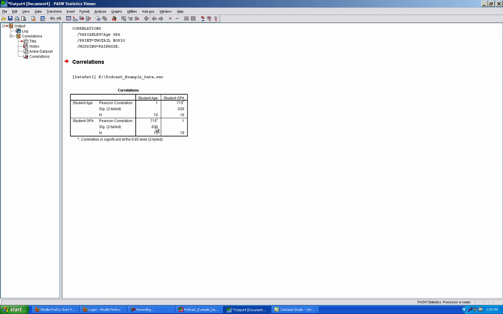In the box in the output document here, we will want to look specifically at the statistics in the cell where the two variables intersect. So in this example, we look at the very last cell in the first row, or the second cell in the second row. Looking at the first row, age, we go over to where this row intersects with GPA, and it shows we have a positive 0.715 correlation.